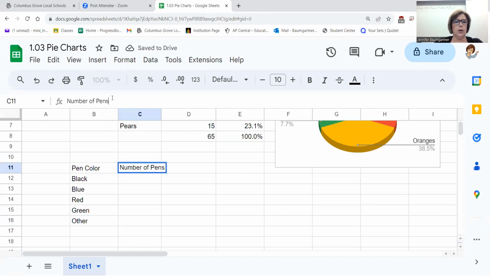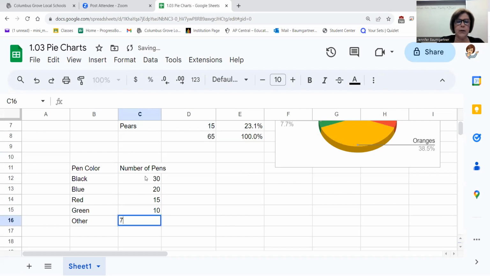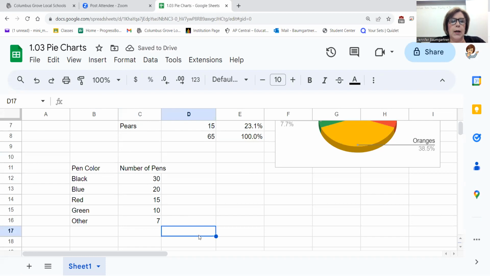Fix that typo. All right, so black, I've got 30. Blue, I've got 20. Red, I've got 15. Green, I've got 10. And other, I have 7. And I'd also like you to go through and manually calculate the percentages too, to practice doing that. Okay, so go ahead and pause the video, and see you back here in a second.